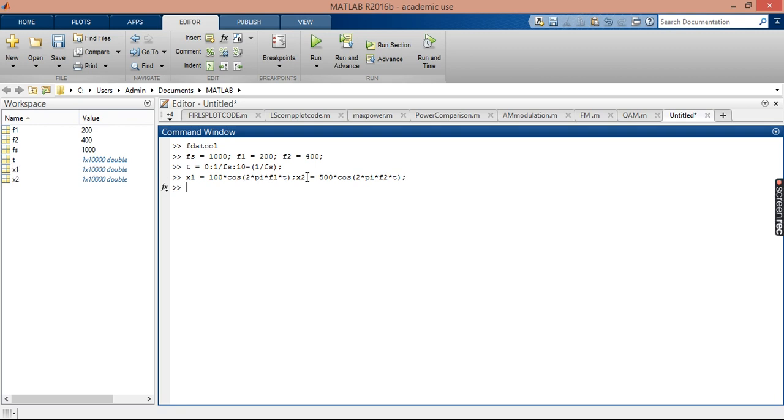So I have these two signals. Let me have another third signal, x1 plus x2, which is the linear combination of these two signals, x1 and x2. Your job is, if we are going to have a low pass filter, to retain the first component, 200 hertz, and reject the higher component that is at 400 hertz.